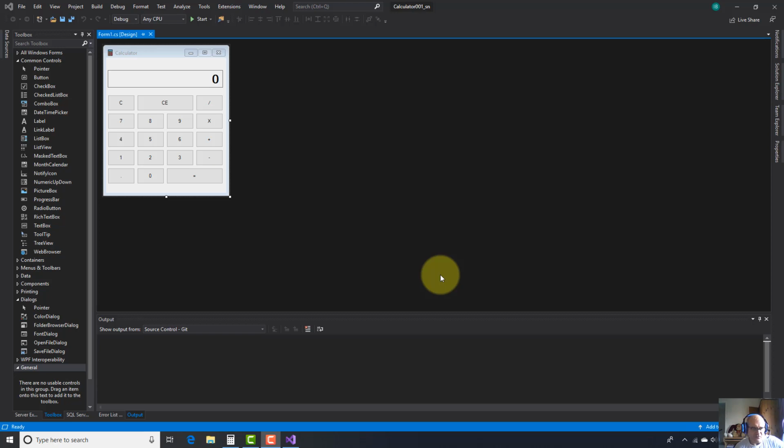This tutorial has the goal to get the numbers of these buttons, to write code behind these buttons to get the numbers that are located on these buttons. I mean these numbers 7, 8, 9, 4, 5, 6 and so on. In our last video tutorial I did the design of this project calculator.